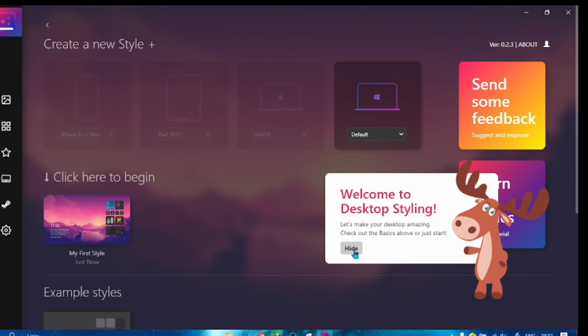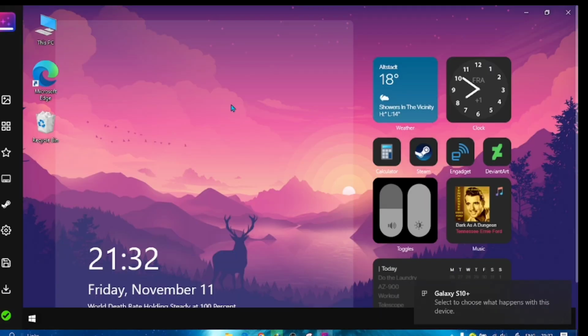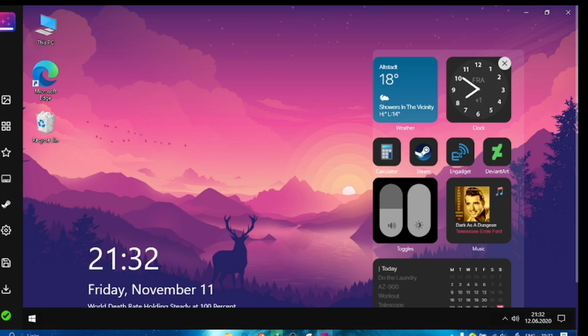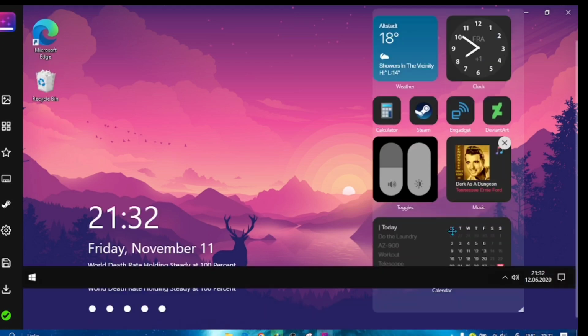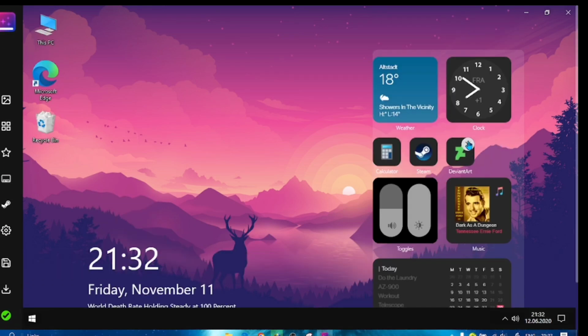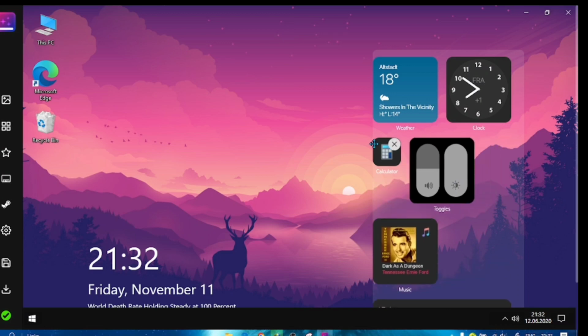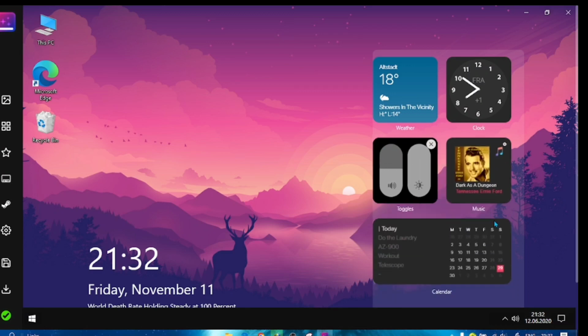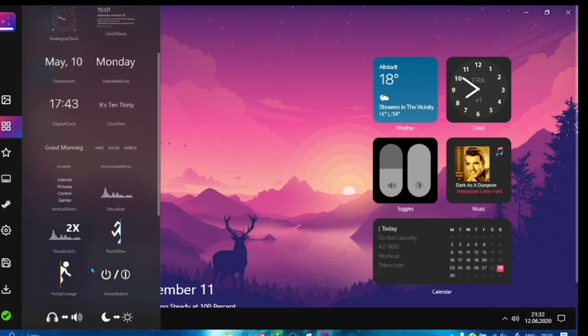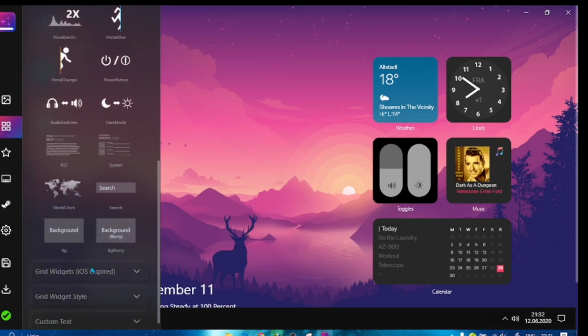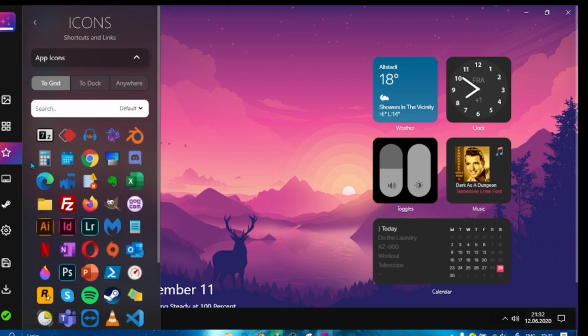So this is how it looks when you've entered Screen Styler. We're going to be customizing this desktop. The customization is already there, but if you have any icons you don't want, you can delete them and then add in your own. The icons are on this left side. As you can see, you can add all these icons, the ones that you want.